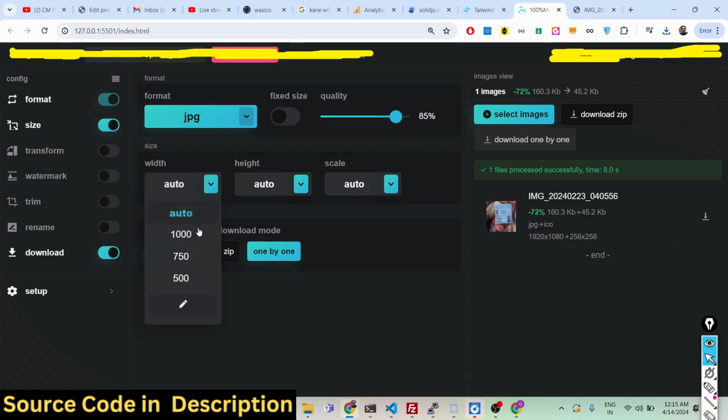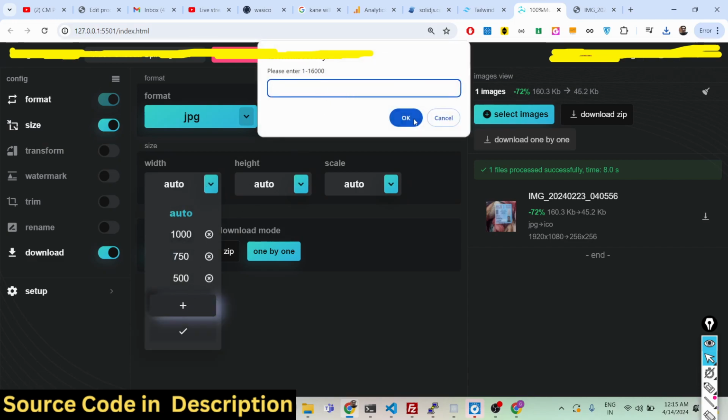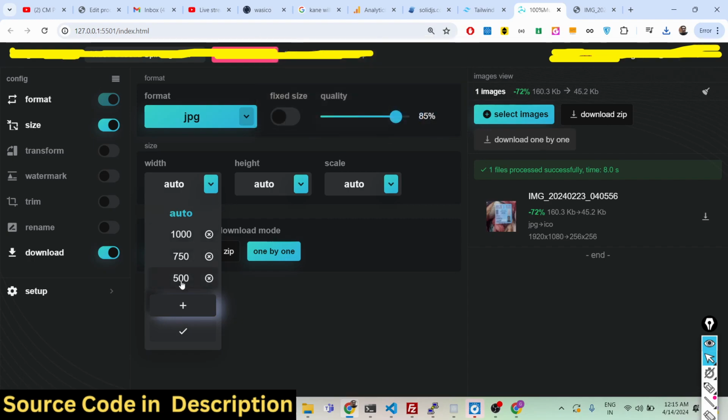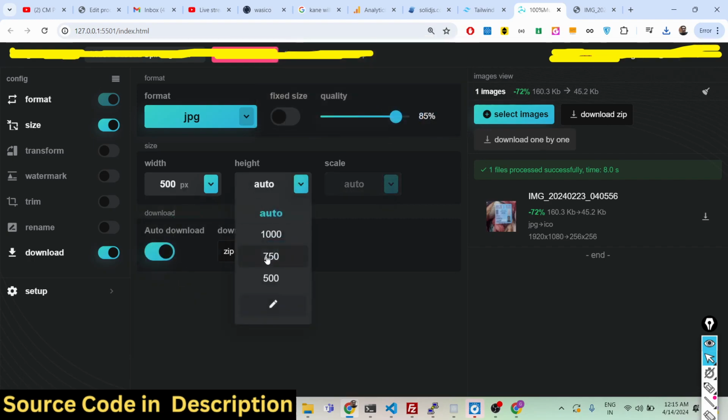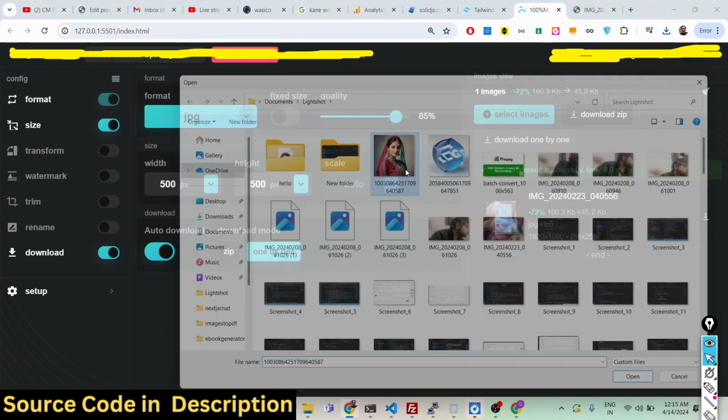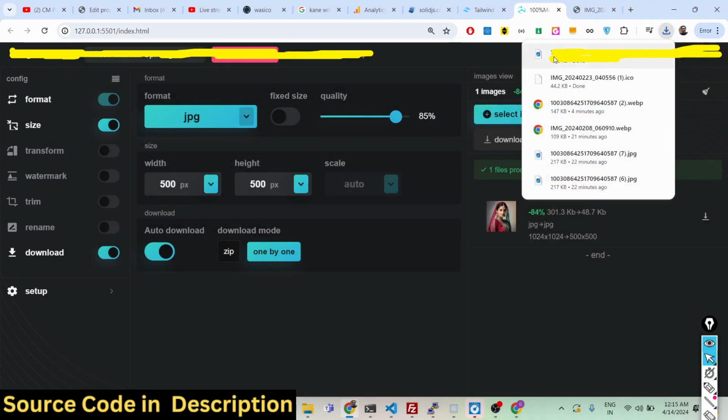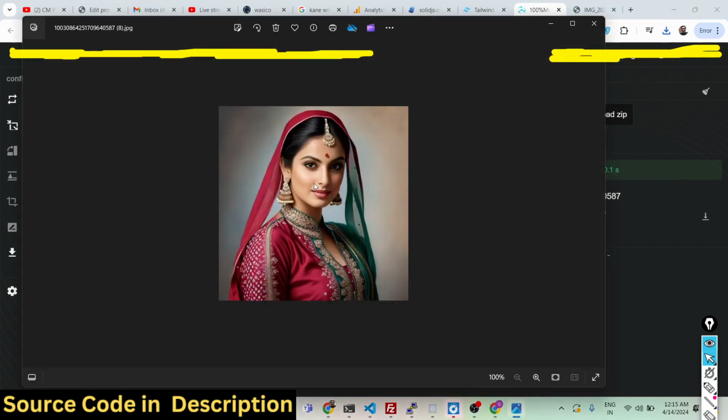You can even control the size as well. You can mention manually if you want to, or you can select pre-made sizes, 500 width, 500 height. You can even provide scaling as well. And if you want to resize your image to 500 by 500, it will resize your image to 500 by 500.